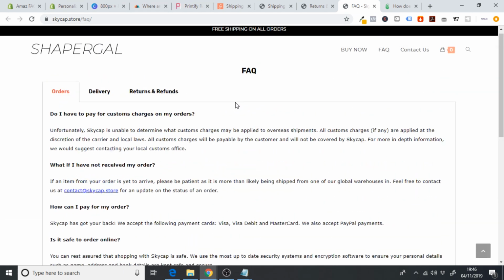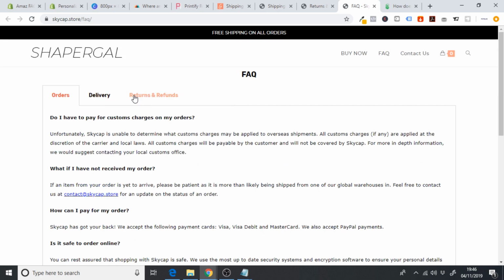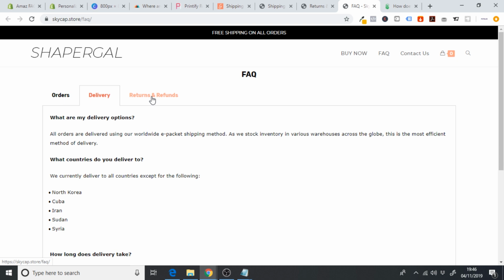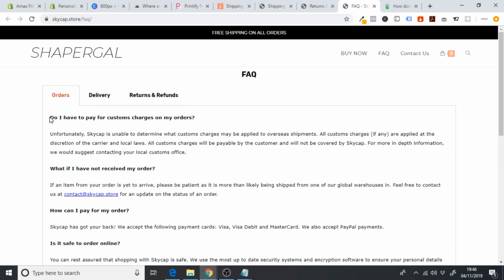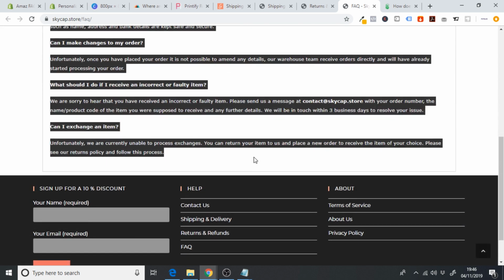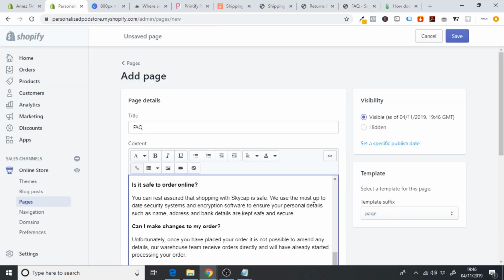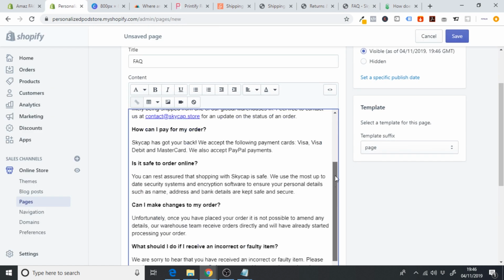So what we can see is we have orders, delivery, and refunds. Now for delivery and refunds, we've already covered those on the 2 pages that we've created. So let's just go and copy the stuff from orders. So let's just go and copy all of this, and then we can just go and paste this over here. So now I'll just run you through all of what this is.